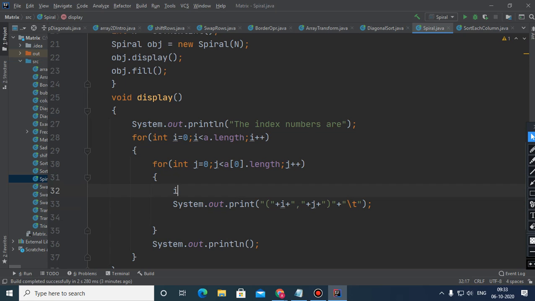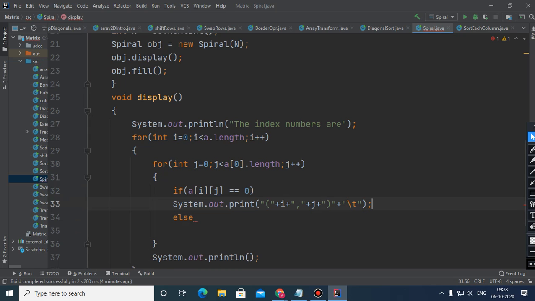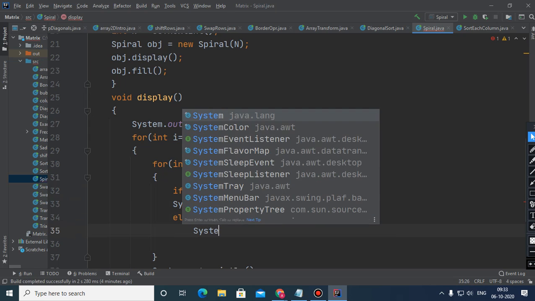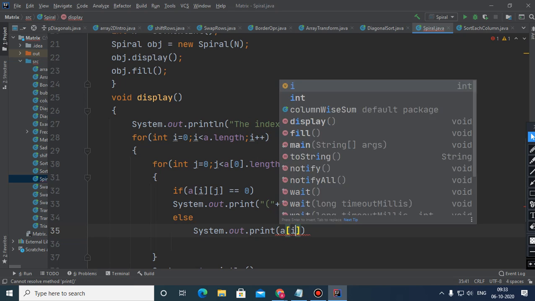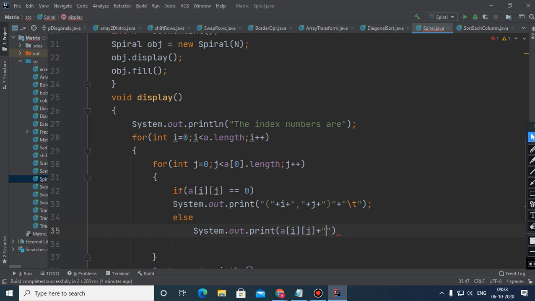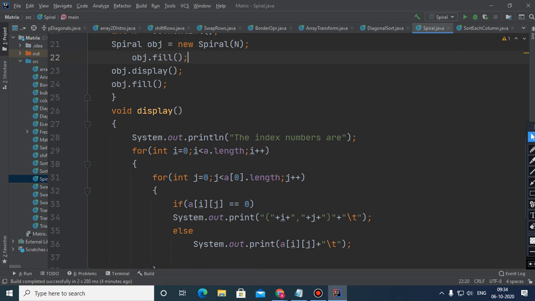So children, here I am writing if a of i j is equal to 0, then fill this index, otherwise just fill that a of ij along with this tab space, and this filling will be above this display, because before filling we don't want to display anything. Just check this.